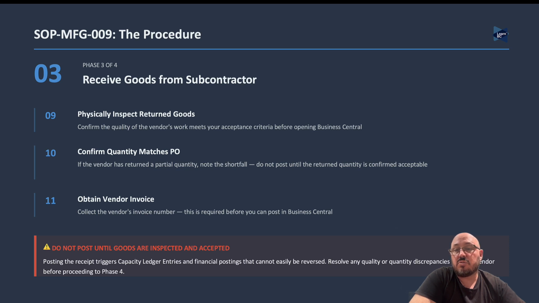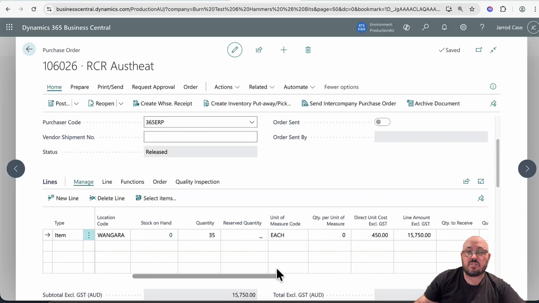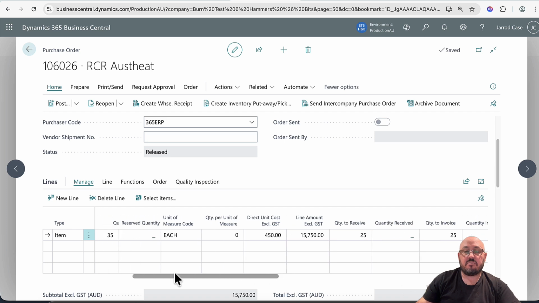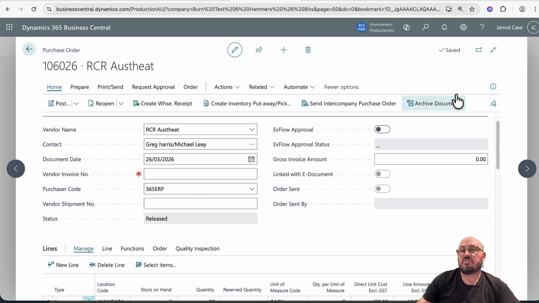Do not post until the full quantity is fully returned, and obtain the vendor invoice. So let's go take a look at what that looks like within Business Central. Here in BC in my PO, I do have the ability to turn around against the location and put in a quantity to receive. Let's say that I've received 25 of this particular item, and at this stage, I've been invoiced for 25.